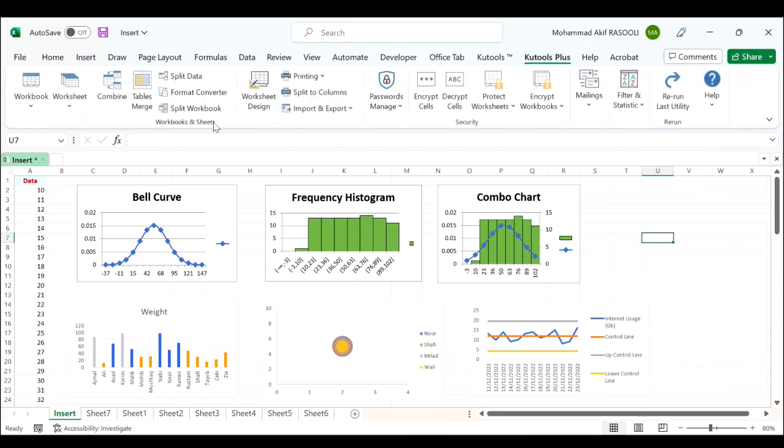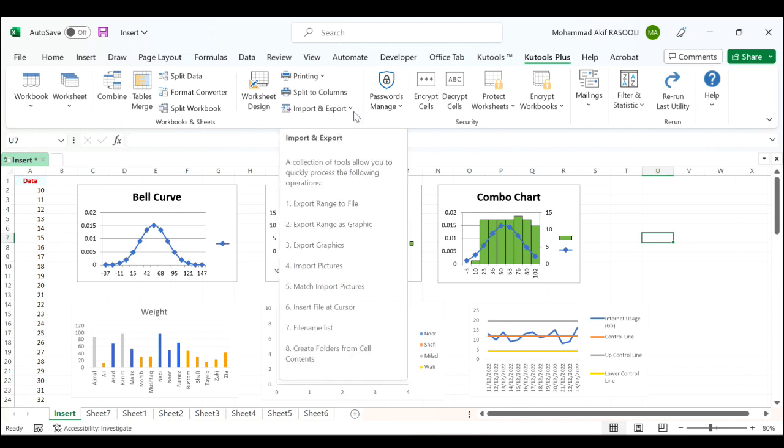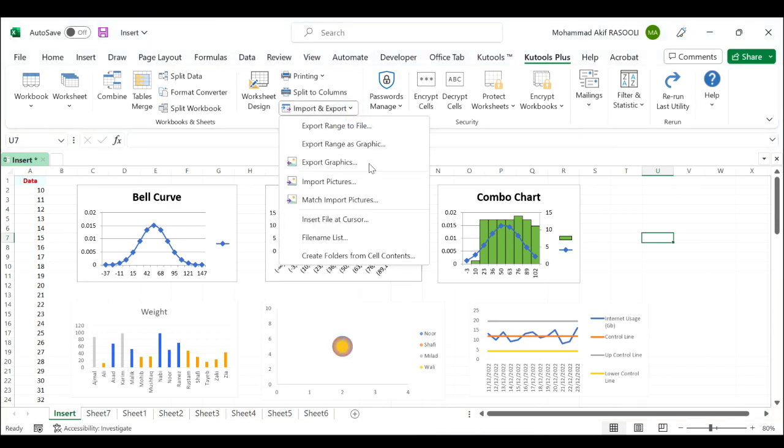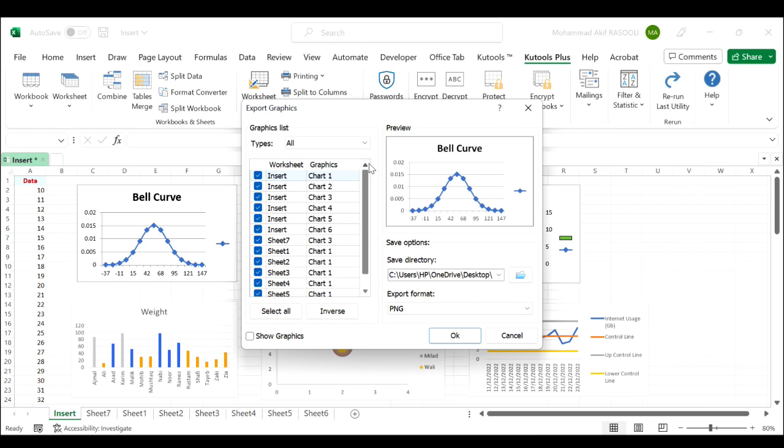Click Kutools Plus tab. In the Workbooks and Sheets group, click the Import and Export drop-down list and select Export Graphics. In the Export Graphics dialog box, all of the charts, pictures, and shapes have been listed in the left list box. Specify the type that you want to export.